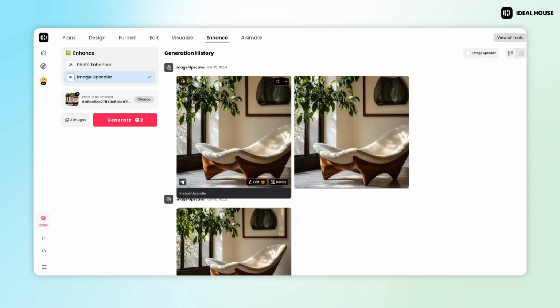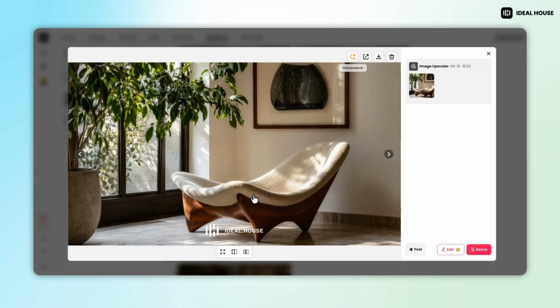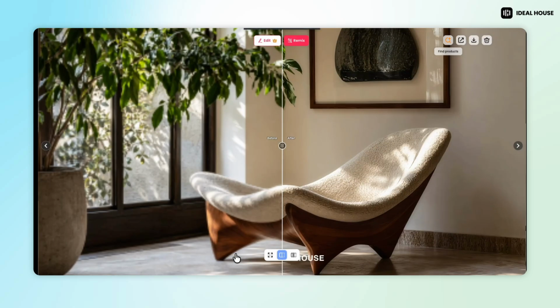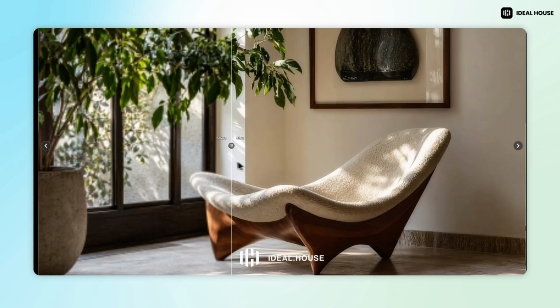Your result is also saved in generation history. Open it whenever you want to review the image, compare versions, or access the export options. Use the before and after slider to compare the original with the upscaled version. Drag it left and right to see the improvement in sharpness, edges, and fine details.